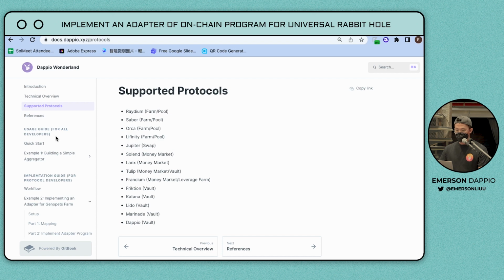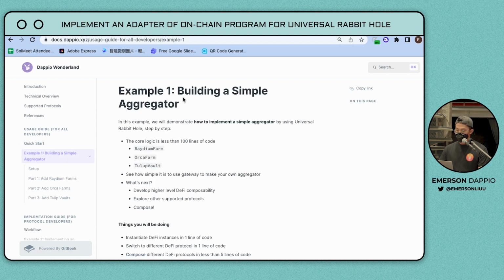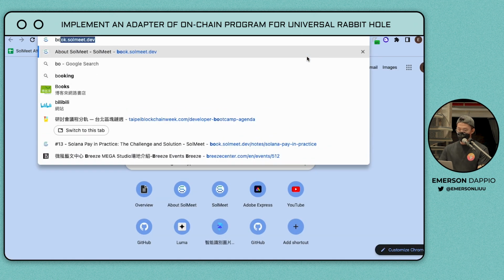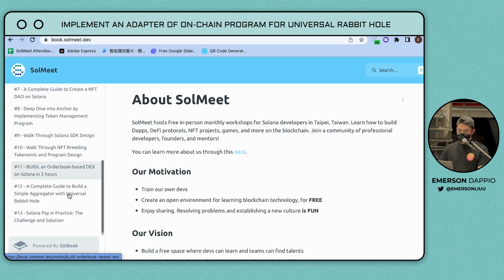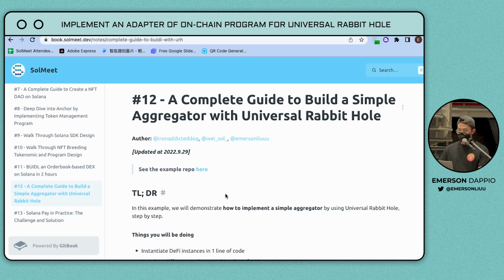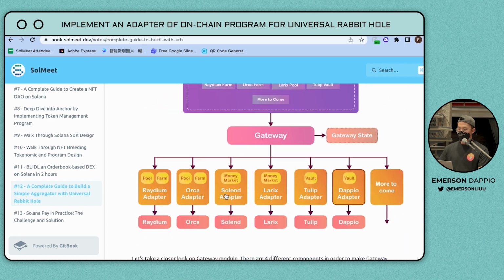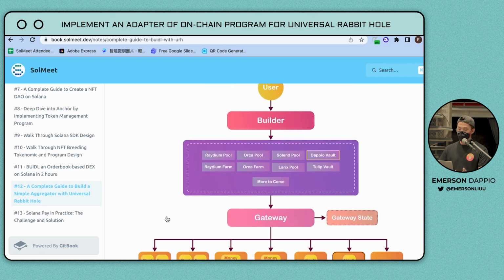So let us take a closer look. We talked about how to build a simple aggregator in our SolMeet 12. If you are interested, you can check out this document yourself. We have an ebook at book.solmeet.dev. In here, you can see all the process, and you follow the steps, and you can build a simple aggregator with our framework.